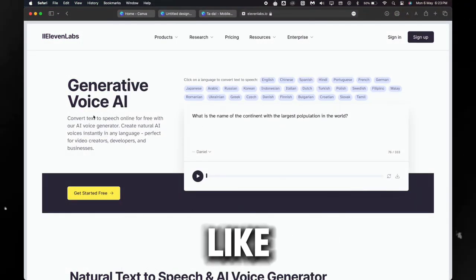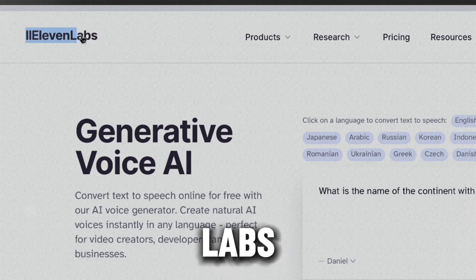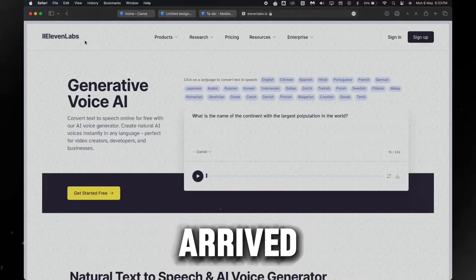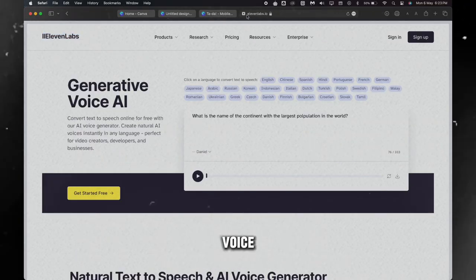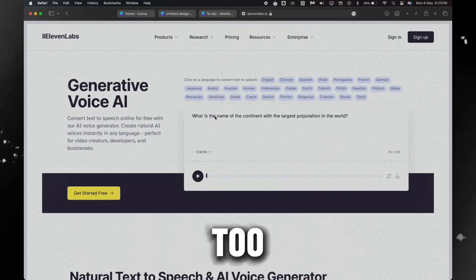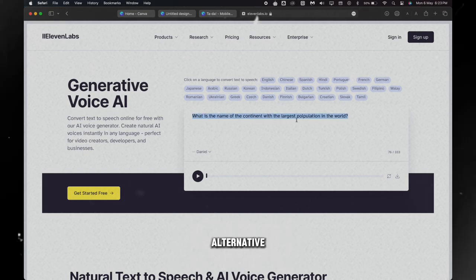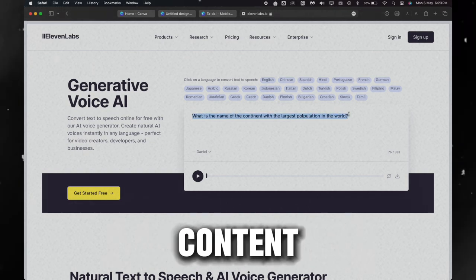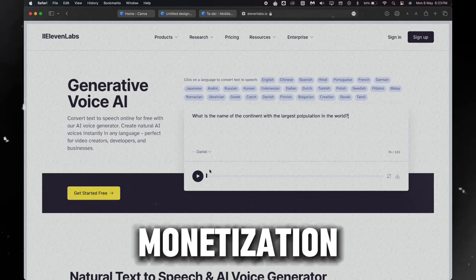Step 2. Generating a human-like AI voiceover with 11 Labs. Now, we've arrived at the main part where we change the voiceover. Since YouTube does not allow repeating voices across too many videos, we must adopt an alternative technique to keep our content fresh and avoid any monetization issues.